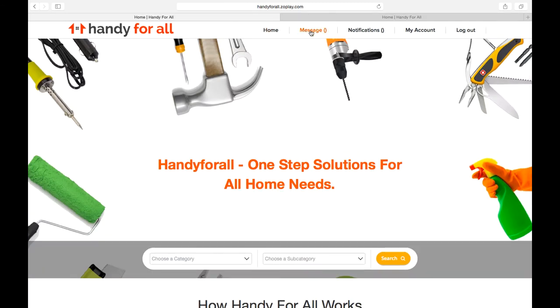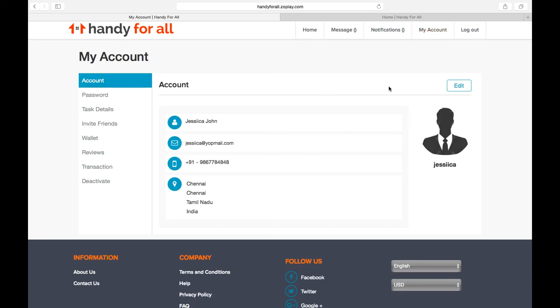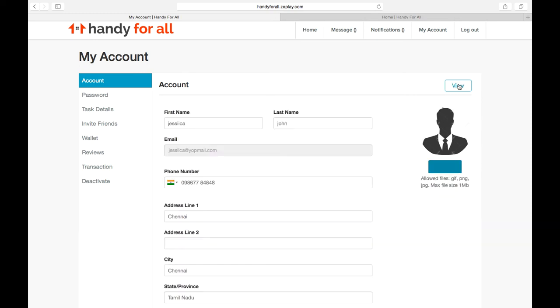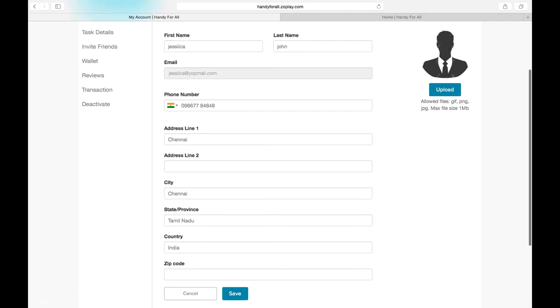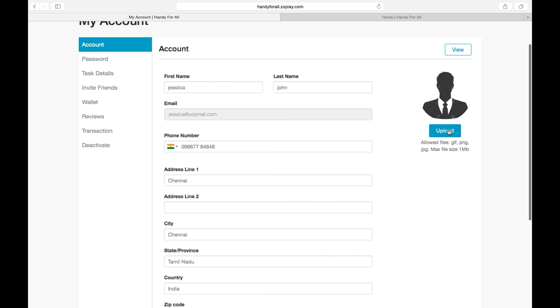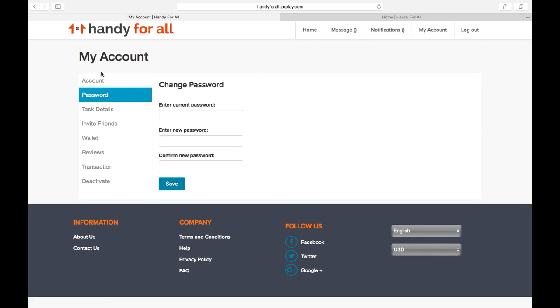In the Messages menu, the user can view all the messages they have had with the tasker. In the Notification menu, the user is notified of all the activities which the tasker and the user both perform. Now let us see My Account menu in detail. In the My Account menu, the user can edit and manage their account. In the Password section, the user can enter their current password and change their password.